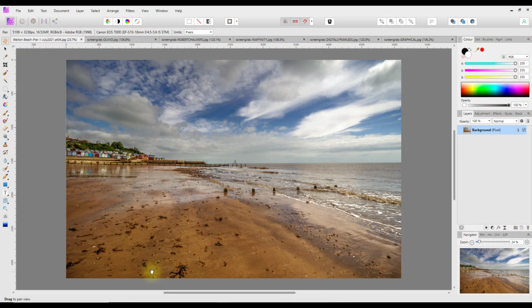Hello and welcome to this Affinity Photo tutorial, which is a beginner's guide part 9. And in this video I want to look at altering the layout of the interface as you see it when you look at Affinity Photo when you open it.